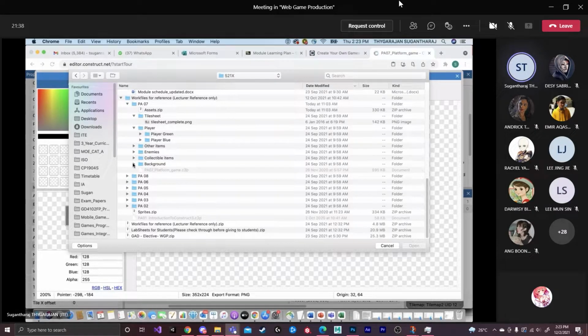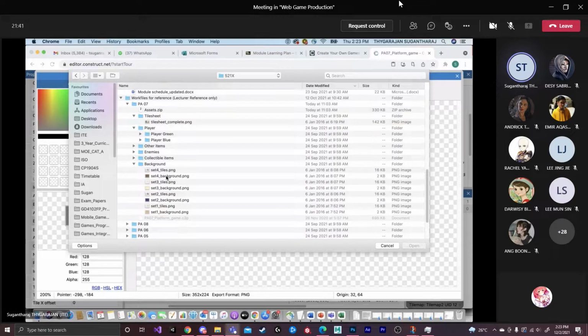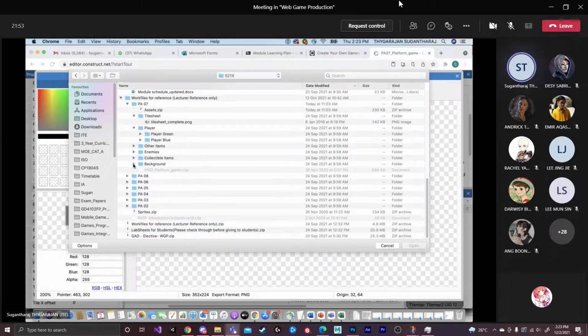Okay, for the background, you can just choose the background, click this one, and then you can open, then you can set the background. But now we are doing the tiles, for creating the tiles actually. So in this case, I just go inside the tile sheet. You can see there is a tile sheet over here. You go to tile sheet complete.png.